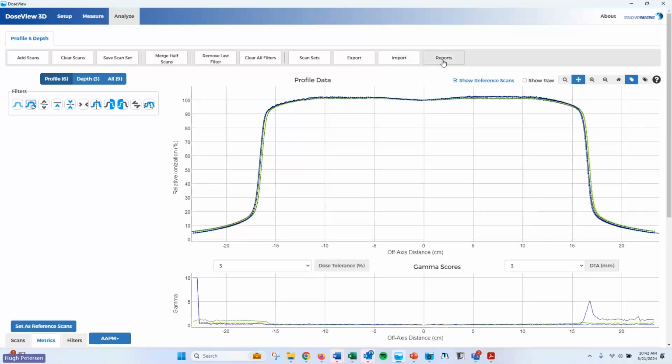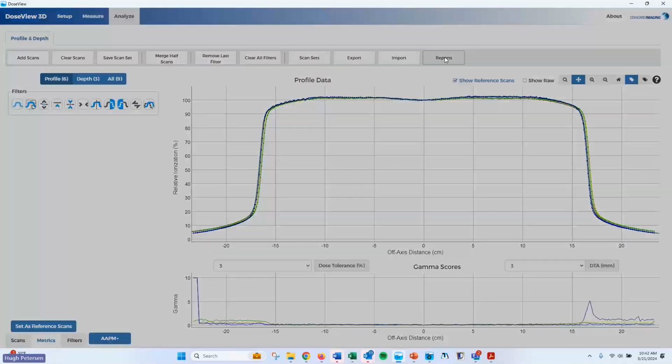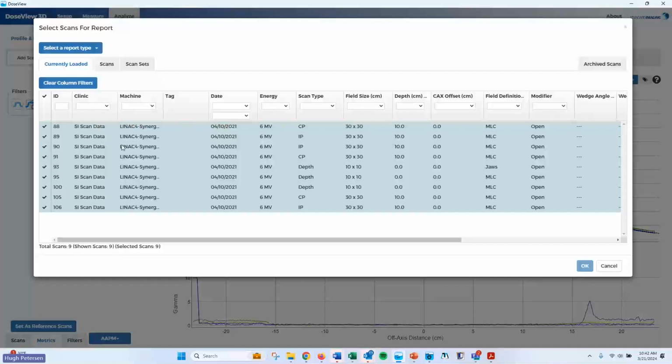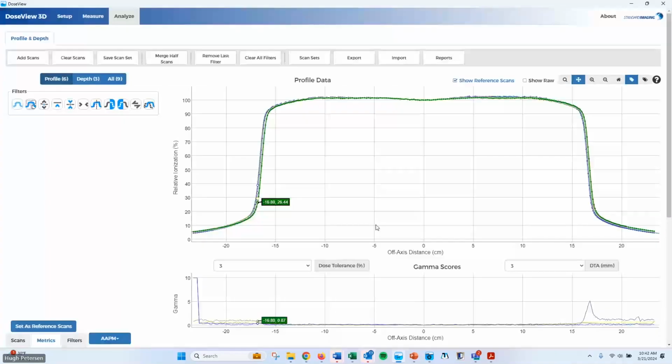And then lastly is the reports. Got a couple different types of reports. You can export into either a CSV file for manual analysis, or we also produce isodose curve PDFs as well. So that kind of is DoseView 3D, both the hardware and the software, in a nutshell, if you will.